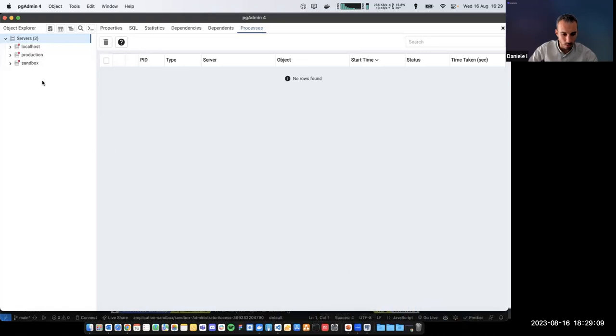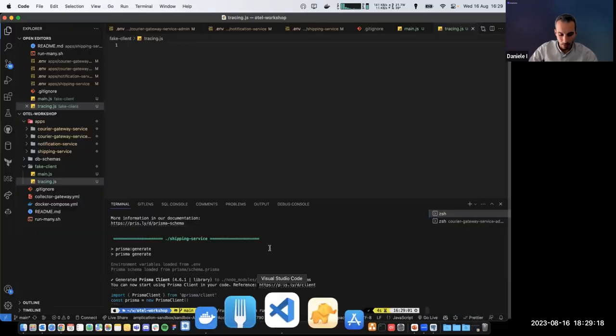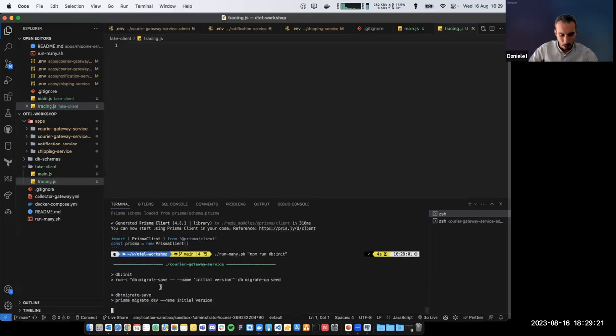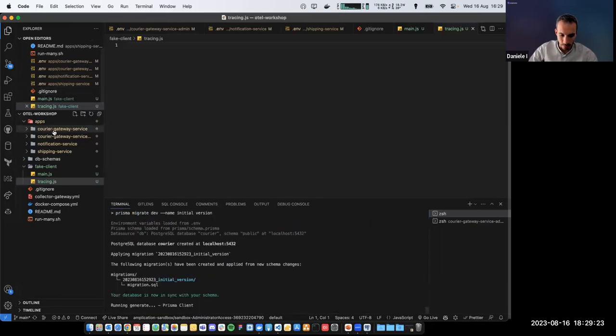So just to show you really quickly, I have my pgAdmin. I'm going to the localhost. I have these 2 databases only. I'm going to just run that. And this is going to run the migration, create a migration for every single service.